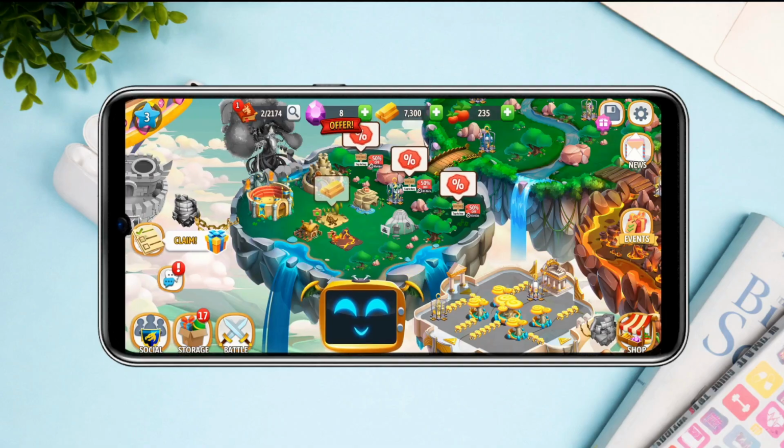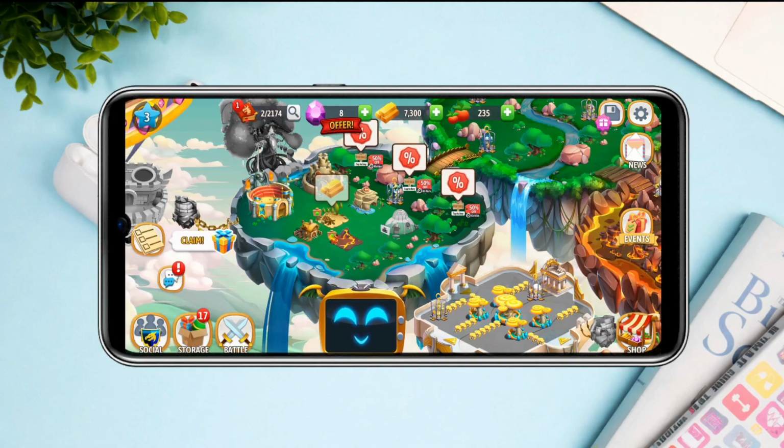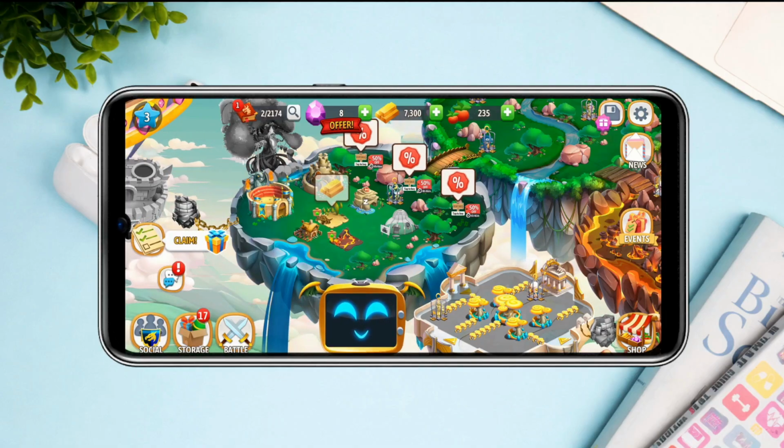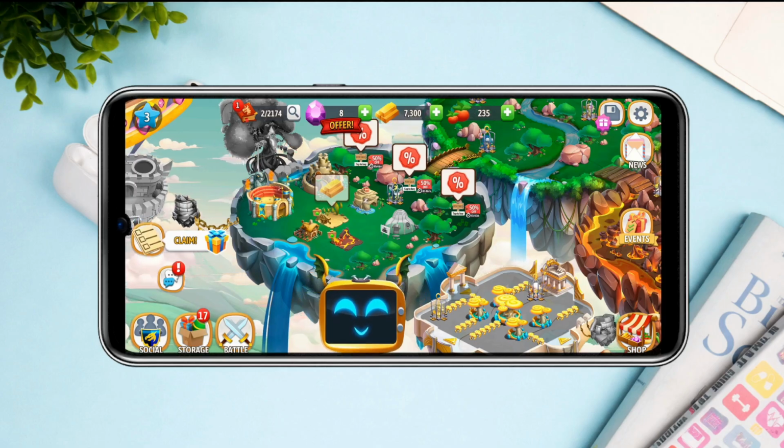So first, before you go ahead and pull up the game, make sure that you're using the latest version of the app so that you will have this kind of feature. Adding friends is very simple. Just open up the application, and this is going to be your dashboard.